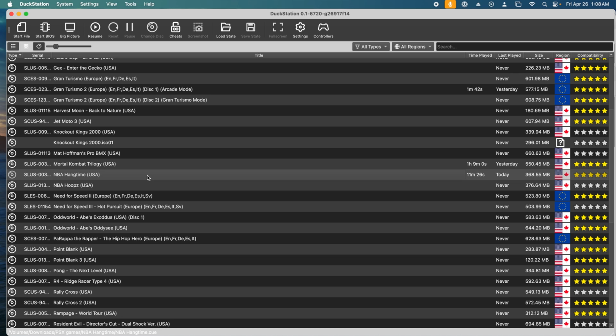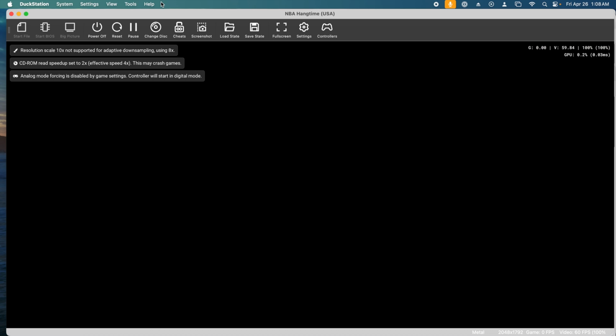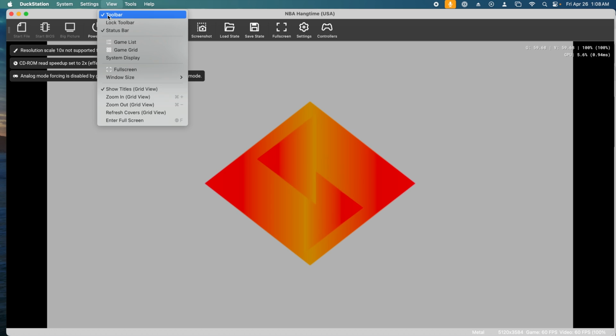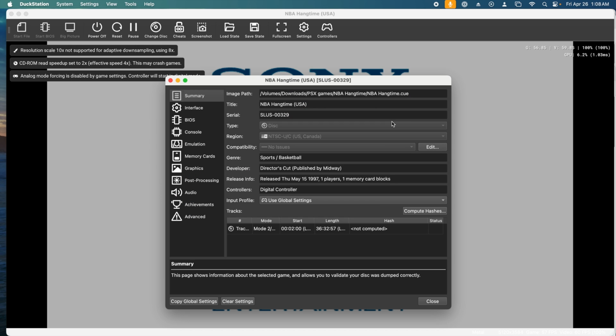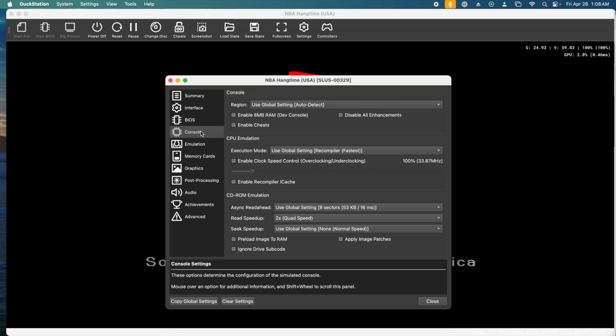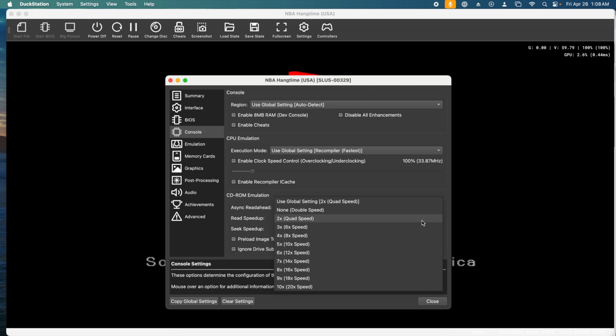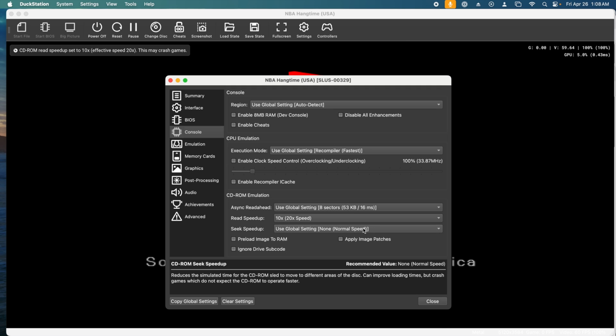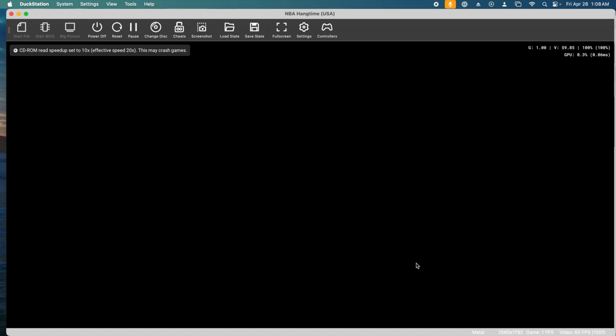Now let's use some speed hacks that can help load times. This time I'm launching NBA Hang Time. I'm going to go to Game Properties and then select the console tab. What we're going to do is change the CD-ROM emulation speeds. It probably doesn't need to be said with my general audience, but hard drives and SSDs are a lot faster than CD-ROM drives. You'll want to do this on the game properties and not the global settings, because this is definitely not compatible with every single title. We are going to crank up both the read speed up and the seek speed up to their maximums.